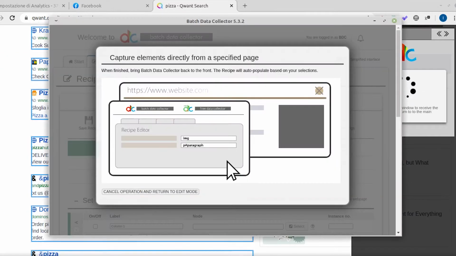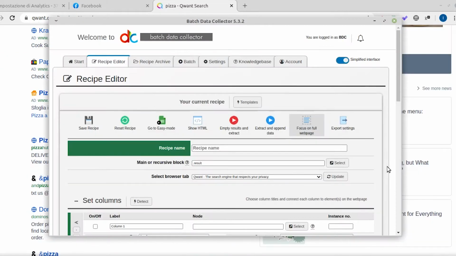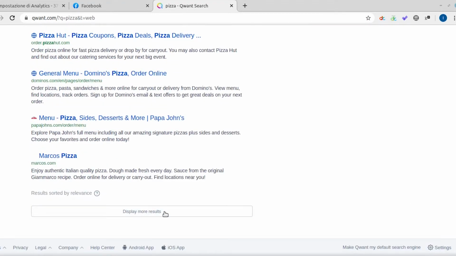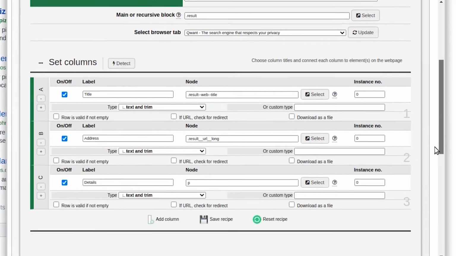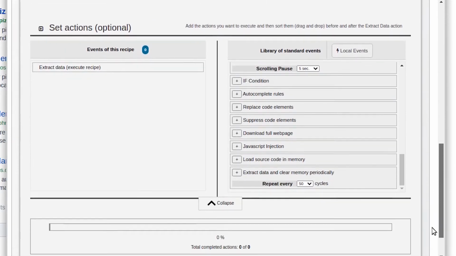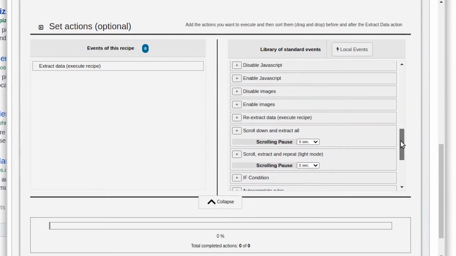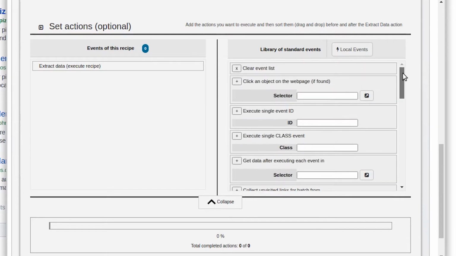We now need an automation mechanism which, once the data has been extracted, interacts with the Qwant Display More Results button at the bottom of the page and continues with an additional extraction. To spice up this example and lighten the page from the content already downloaded, let's add a few instructions that delete the previous content just before clicking on Display More Results.